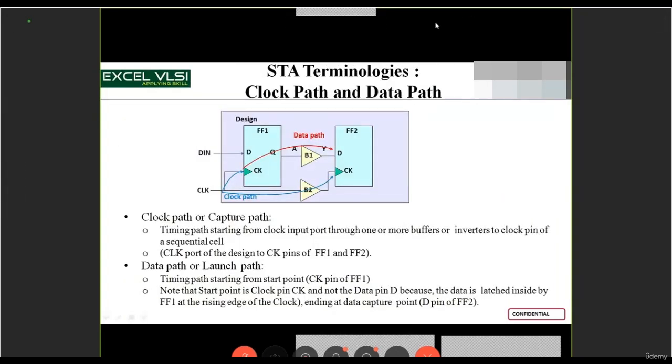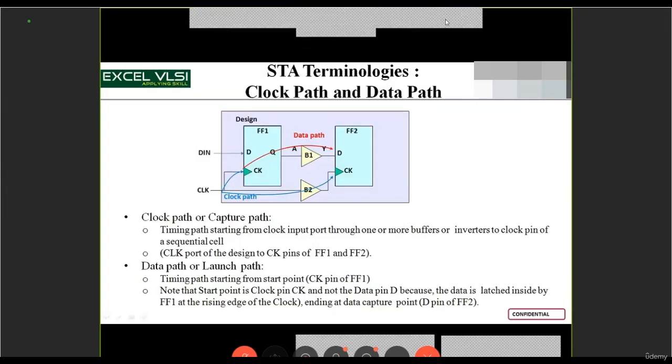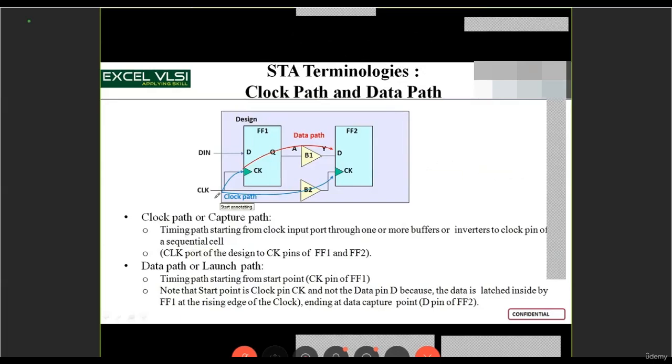So there are two paths if you consider a normal register to register path. In register to register path, you have two types: one is the data path and one is the clock path. As you were asking, what about this buffer? That buffer also will be included in this particular register to register path itself. So the delay value of this buffer and the delay value of this cell will be the complete data path of that register to register circuit.